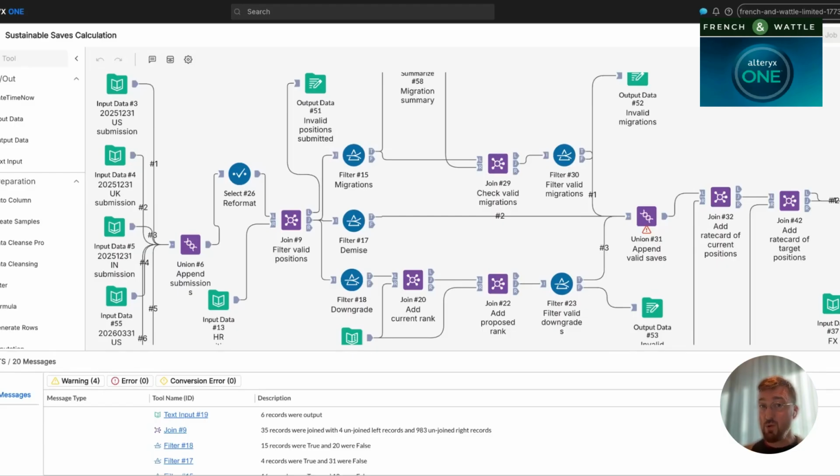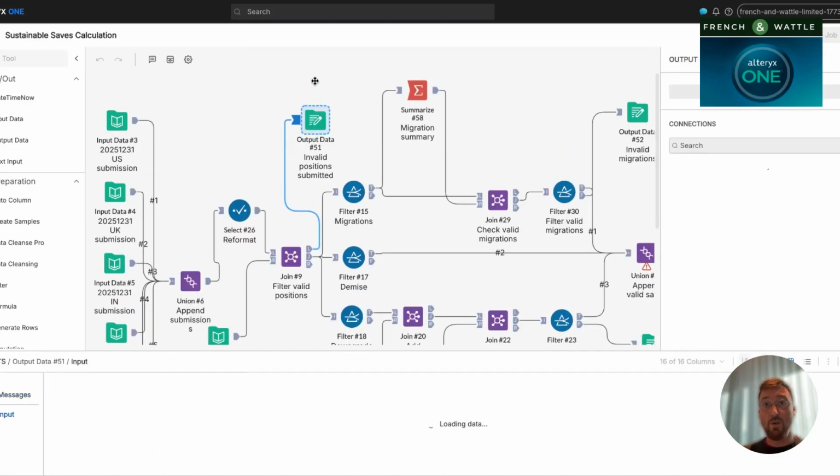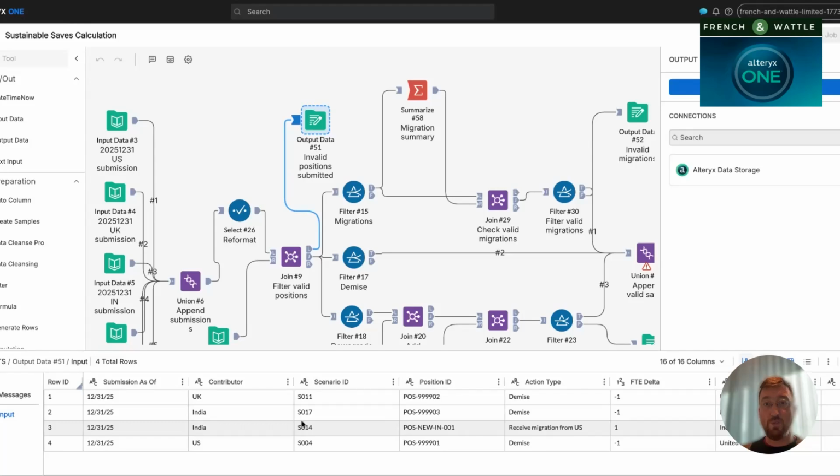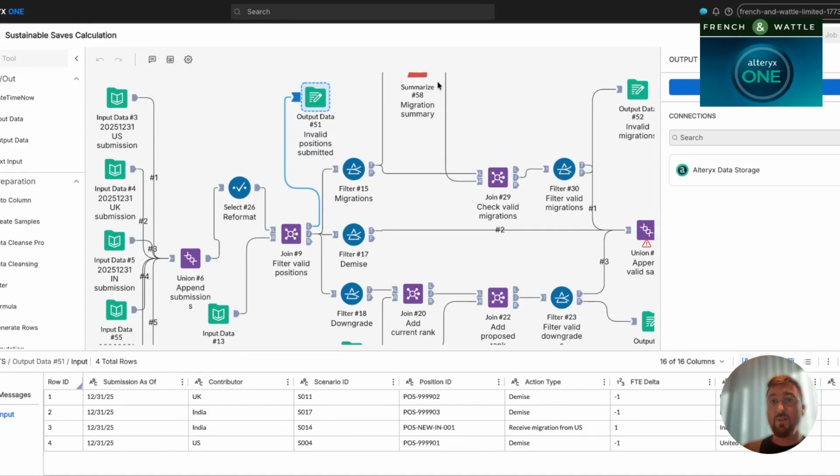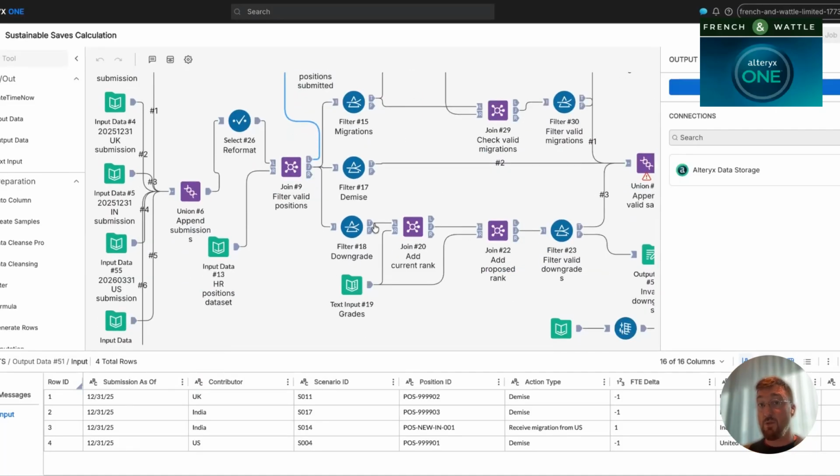And then you go through a number of controls where you can see what is valid. So you check whether the positions that are submitted for optimization are valid or not in the HR register. If not, these are exceptions. And then you filter between migrations, role demise, and downgrades of roles.